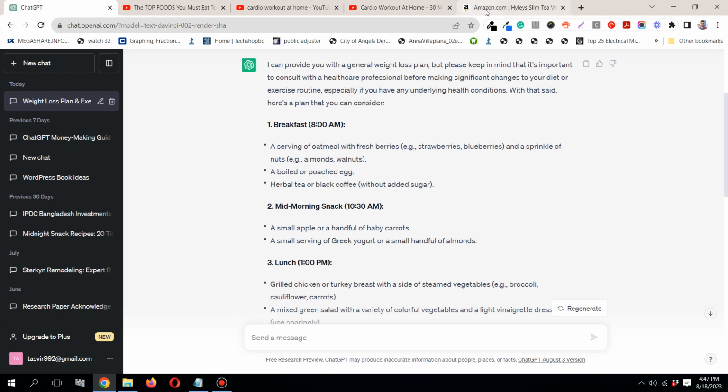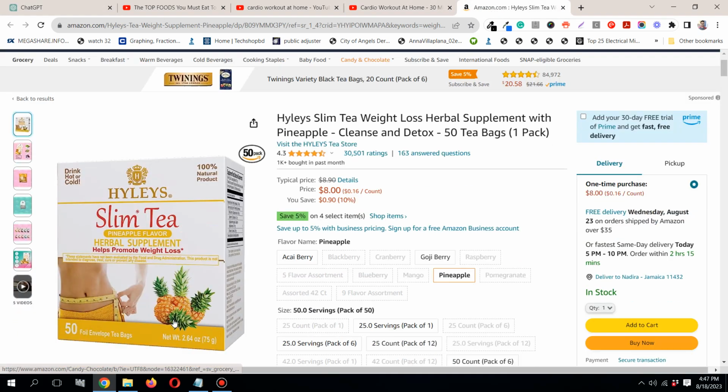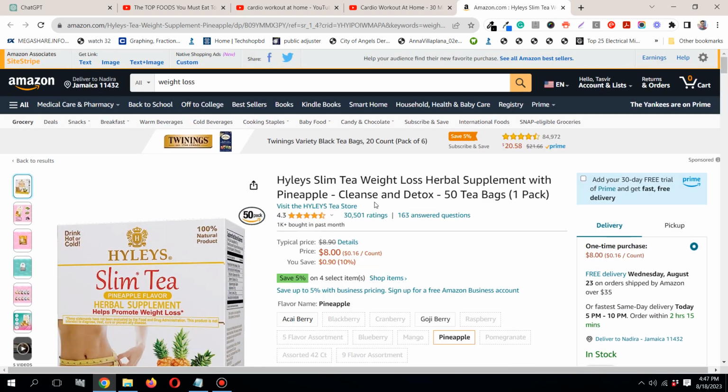In my opinion, you should try this kind of tea. Weight loss herbal tea, herbal supplement with pineapple cleanse and detox. This is the kind of tea which you need to try out.